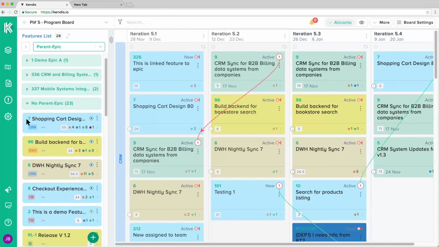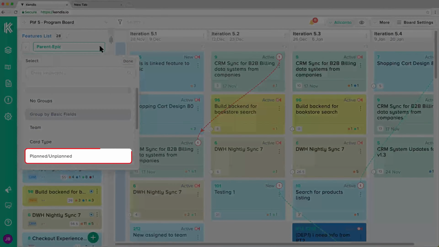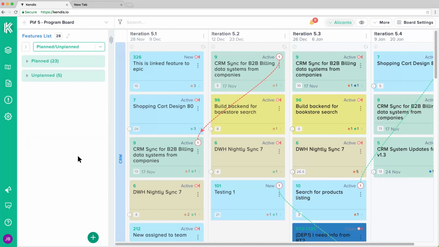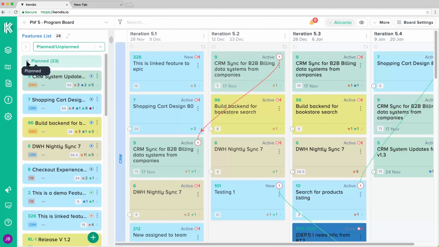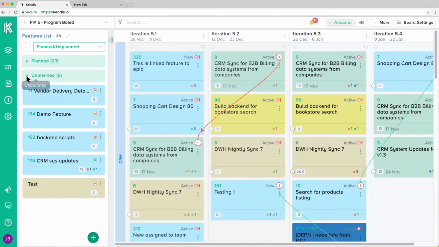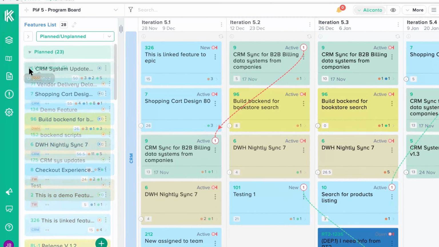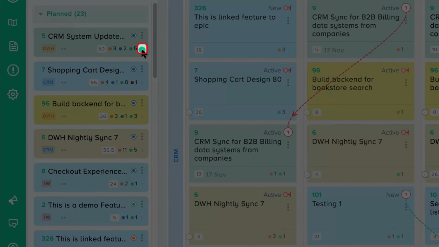Now select the option Planned Unplanned. This will divide the contents into two sections. Planned features are the ones that have stories planned in one or more team sprints on this board. Unplanned features are not picked up by any team yet. Click on the arrow to view the stories under the feature.